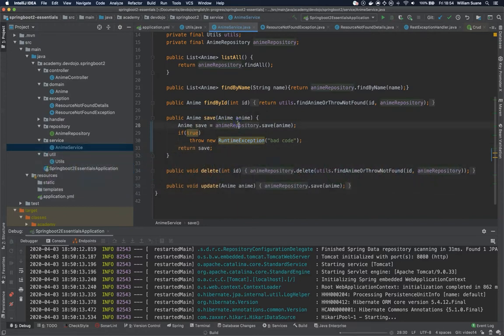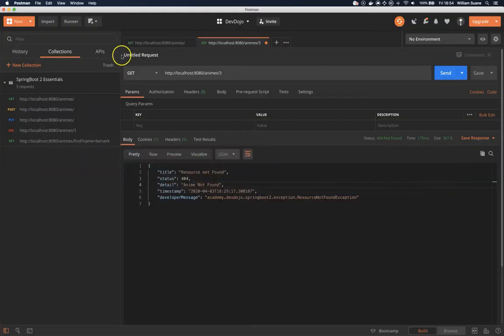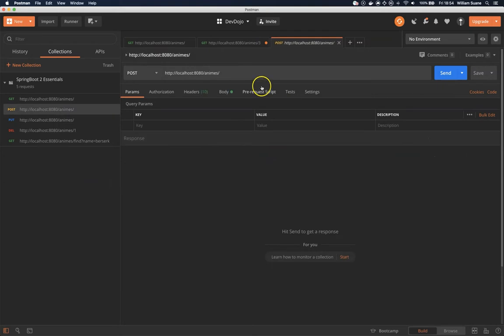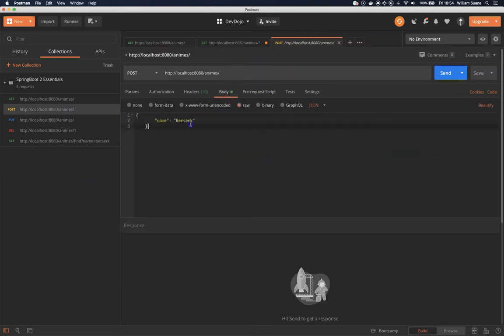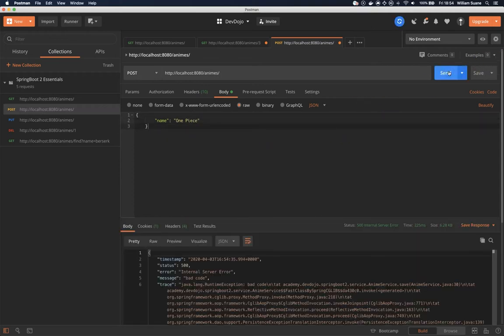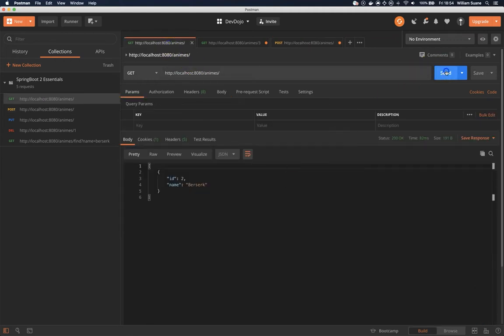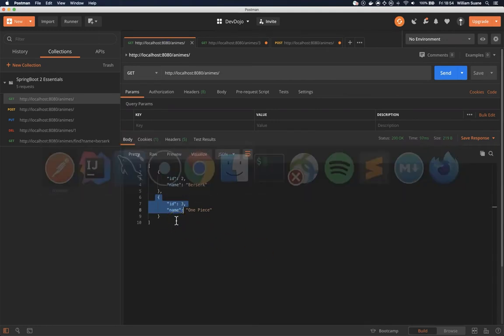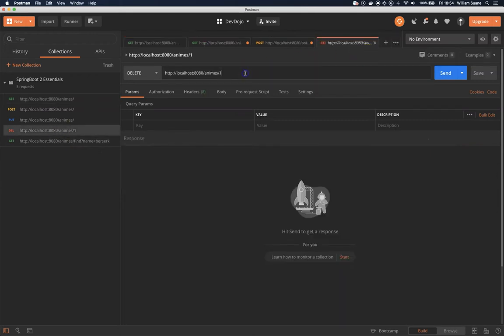So let's see if we do this. Let's start the service and go to Postman and we go to the post request. Let's change here to something more classic, One Piece, and now like this. So we have internal server error, bad code, but then when I come here and I search, boom, I have my row there in the database. So this is pretty bad. So let's delete.